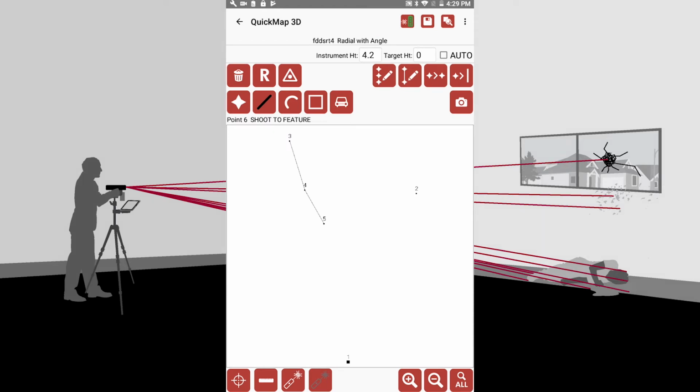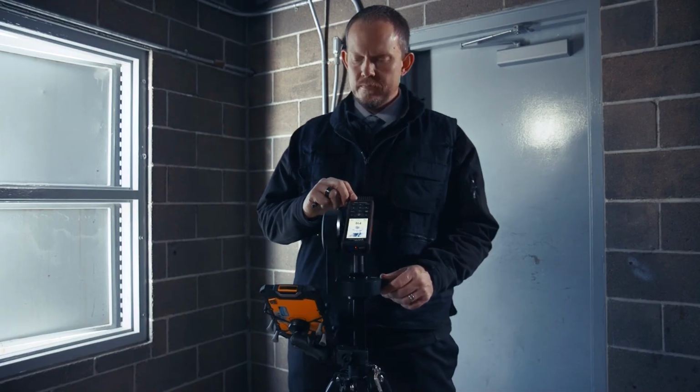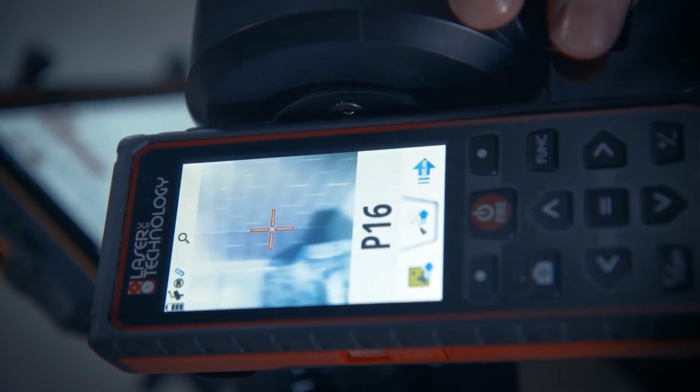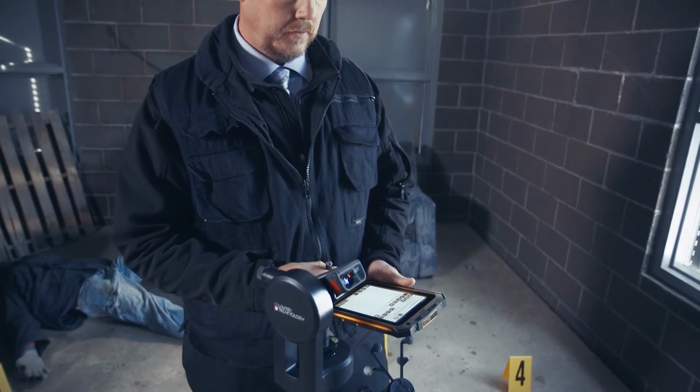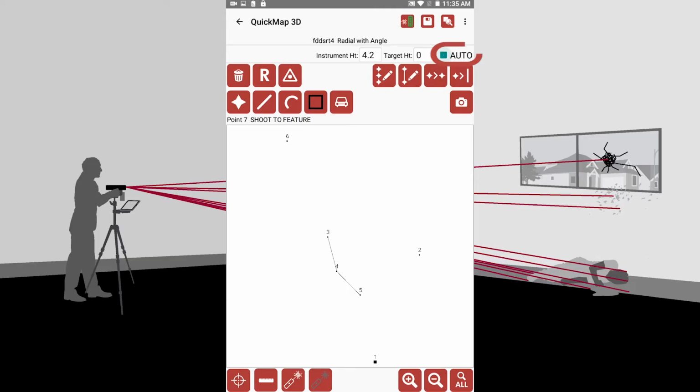To shoot in the corners of a room, select the polygon icon and measure to the first corner. Name the room and add an additional note if needed. Tap Submit. Check Auto and continue to collect all the corners of the room, appending each shot to the end of the feature. Again, if a point is missed, uncheck Auto, shoot it in, and select where to place it.